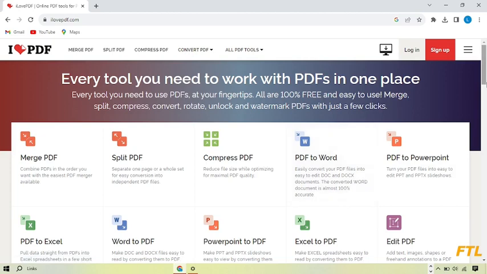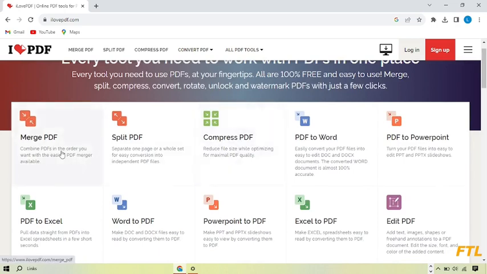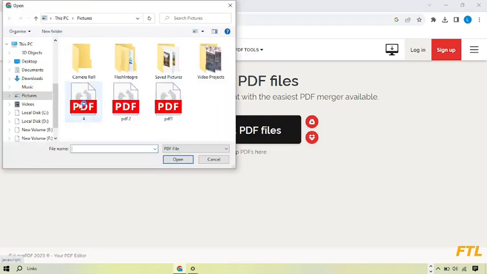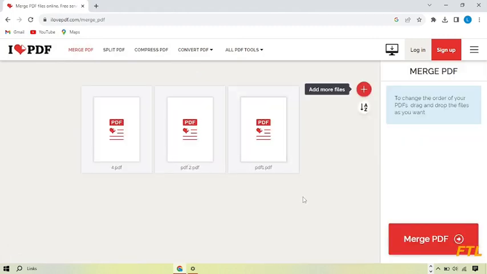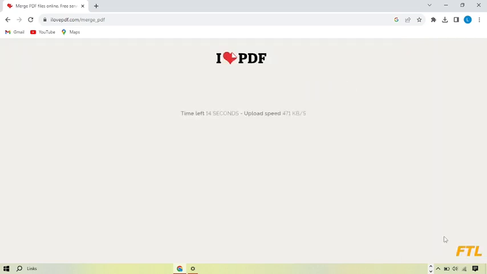So let me convert my PDFs into one PDF. I simply click on the first option. Here I see Merge PDF. I click on it. And here I select my PDF files. As you see here, here are my three PDFs and I want to convert these three PDFs into a single PDF or single file. So I select all these PDFs and then click on Open. And here I see this option, Merge PDF. Click on it.